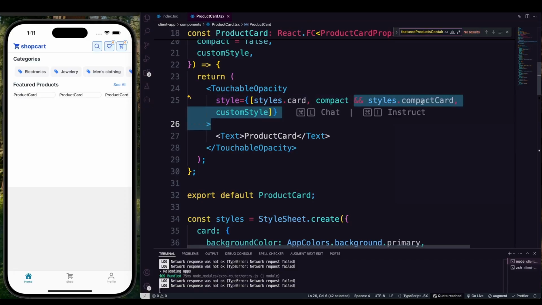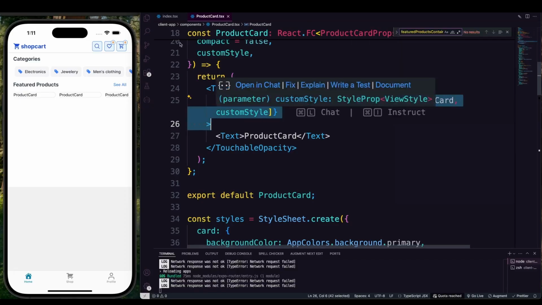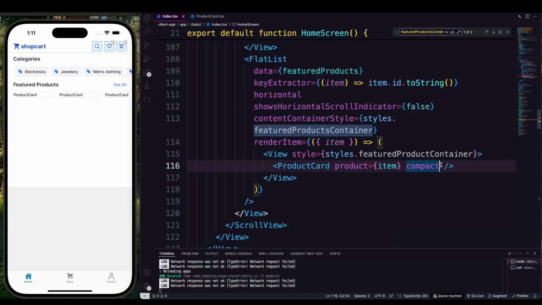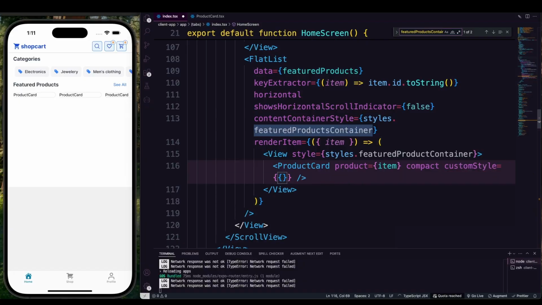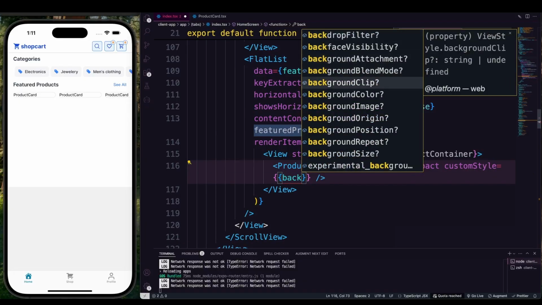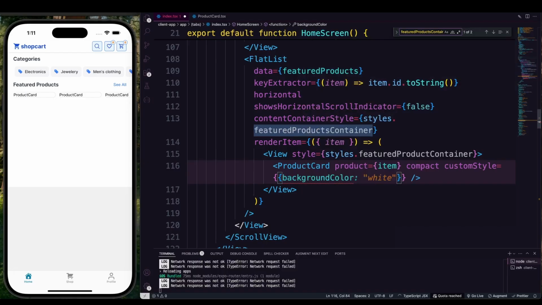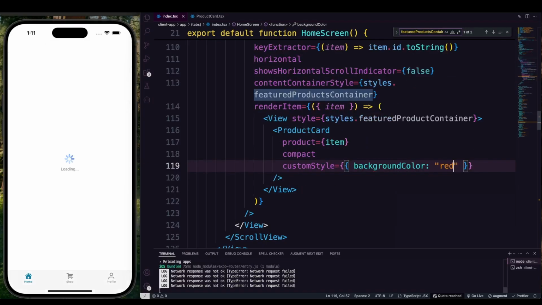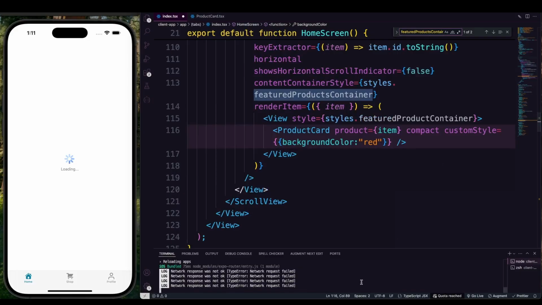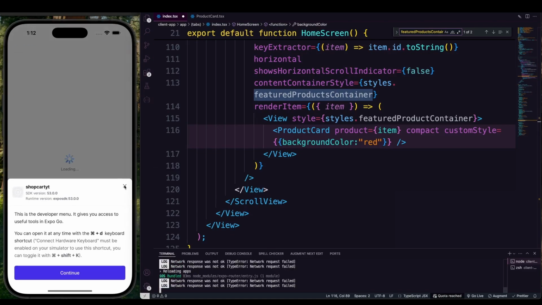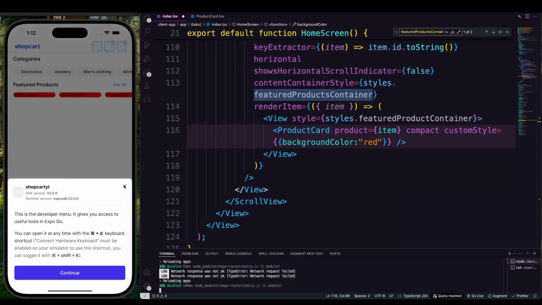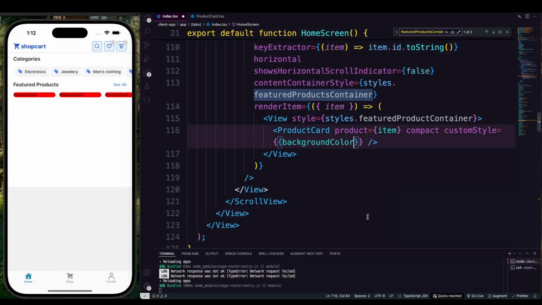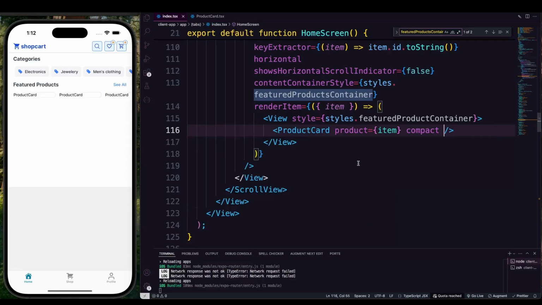If we have the compact, it's getting the compact card, and also we can pass the custom style if we want. If we just pass from here, let's say custom style, and from here I'm going to make, let's say, a background color. Let's say I'm going to make it red. So it should be coming as red. You see that, right? It appeared. If we just reload, I think the color is there. Yeah, you see, that's the thing we can do so far to make that in a very good way.